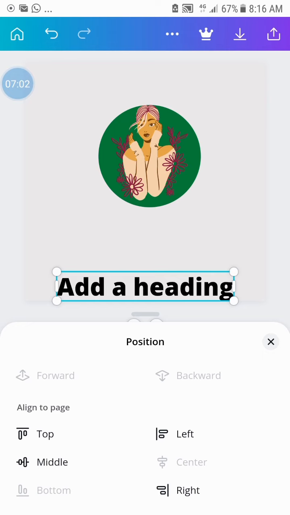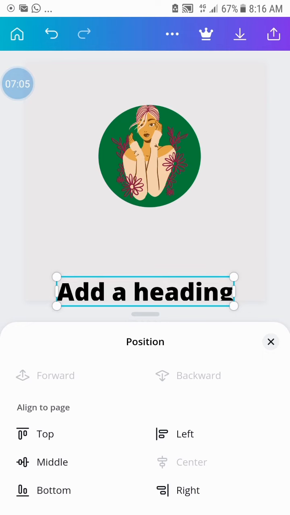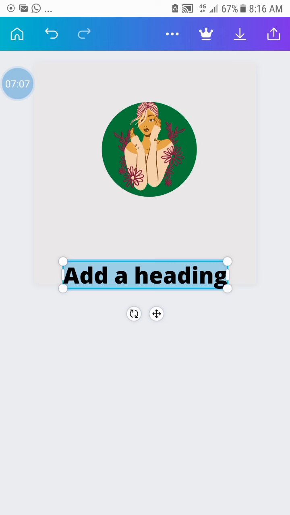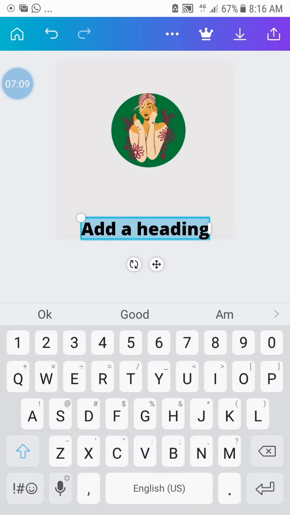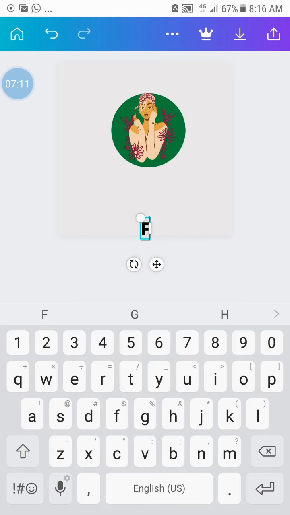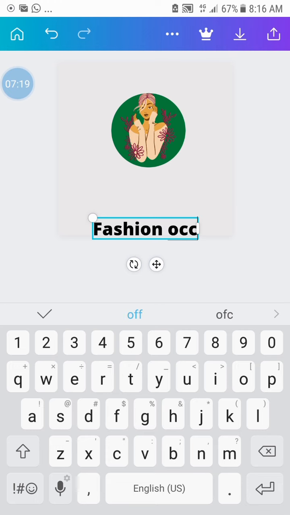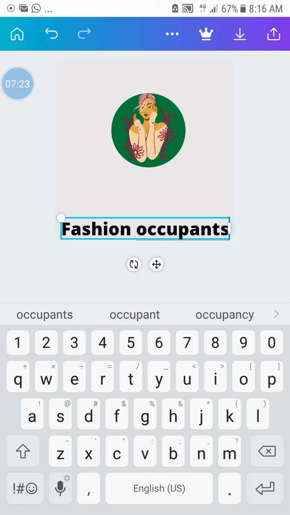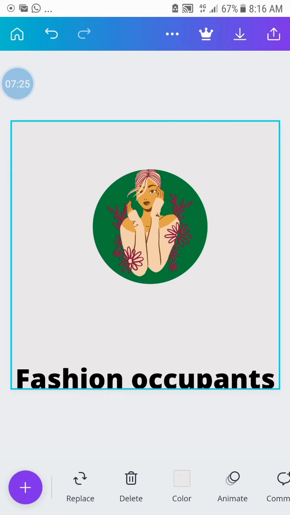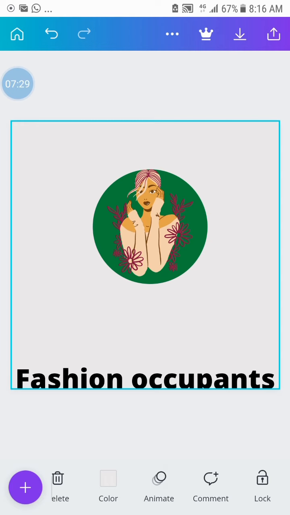So what am I going to write here? Let's write the company name, fashion occupants. So let's write fashion. Let me type fashion occupants. So that's the name of our company. Add it on our logo. So after I'm done that, I can just align it probably to the left, right, or center.